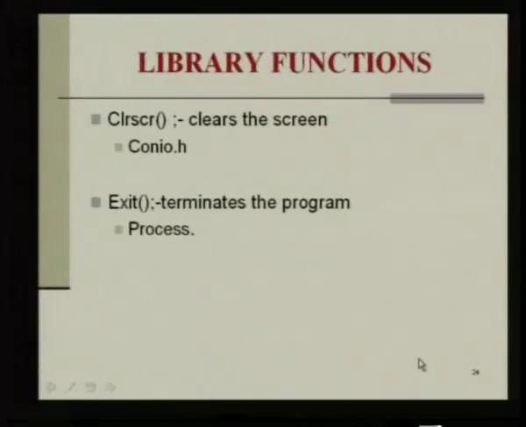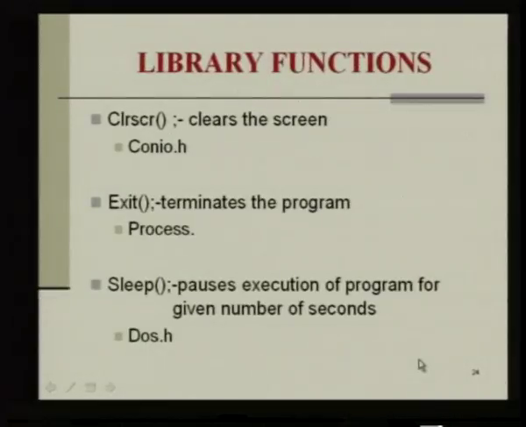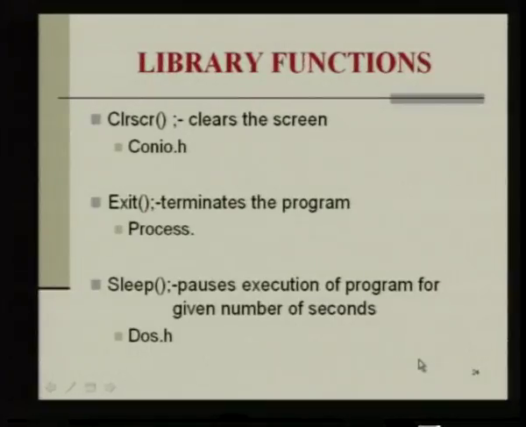The next is the exit statement, which terminates the program. It is available in the process.h header file. And then you have the sleep function, which pauses the execution of a program for a given number of seconds. However many seconds it needs to be stopped for, you should give within the brackets, say sleep of 5 or sleep of 10, which will pause the program for 10 seconds. This is available in the header file dos.h.